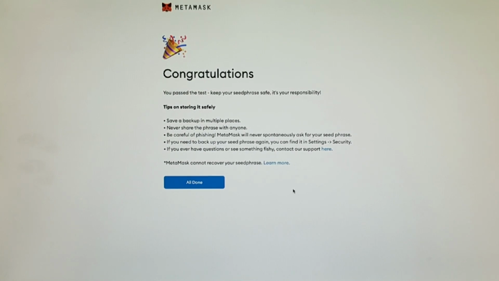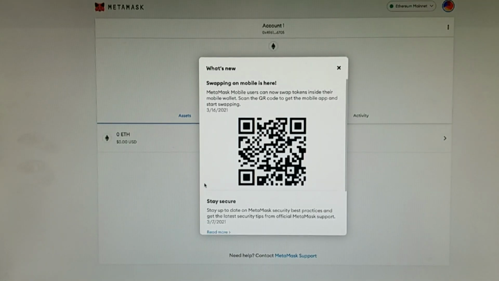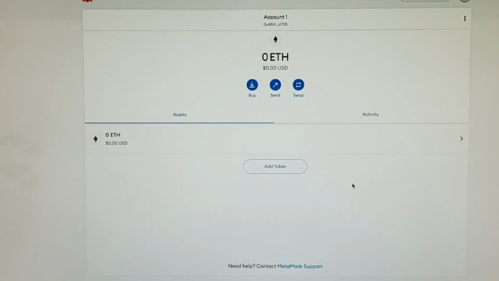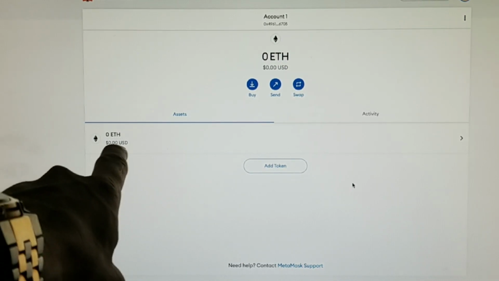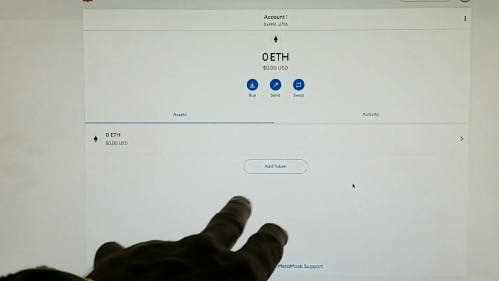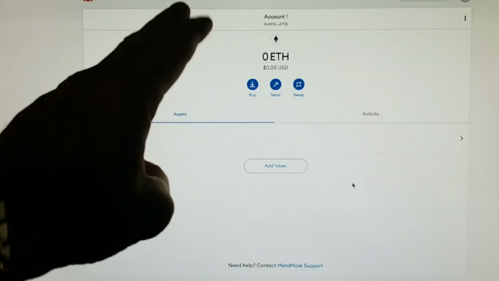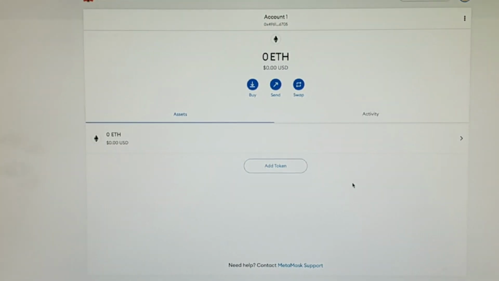Now, if you guys did this correctly, you should have this screen right here with the congratulations, and we're gonna click all done. You're going to have a wallet address. So your wallet should look like this. We have our ETH over here that's empty. We need to buy ETH. We need to do a couple steps to add the token, and we have to add the mainnet address. Congratulations, you guys now have a MetaMask wallet, your first wallet most likely.